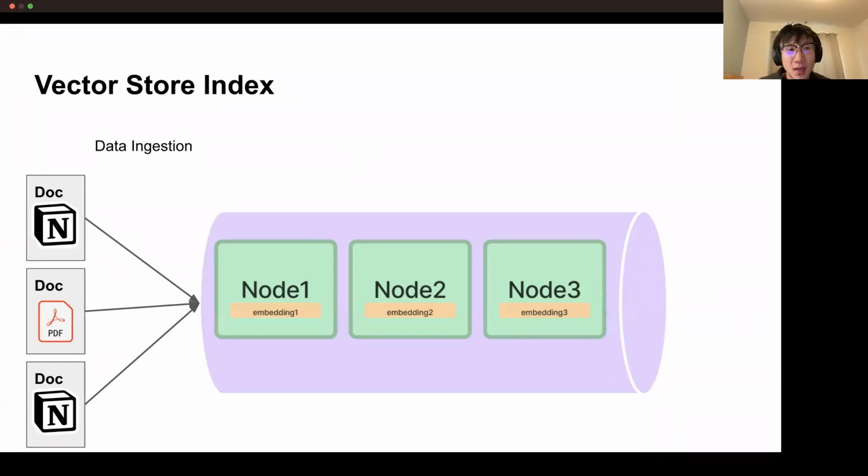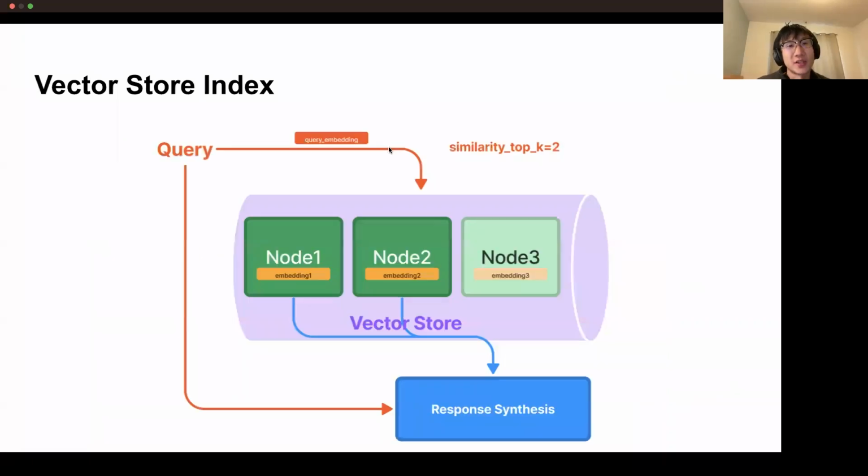Then during query time, as I'm sure many of you are familiar with, we would take in a natural language query, get an embedding for that query, and then use that query embedding to do top K retrieval from the vector store. So basically, fetching the most relevant nodes by embedding similarity with a top K value.